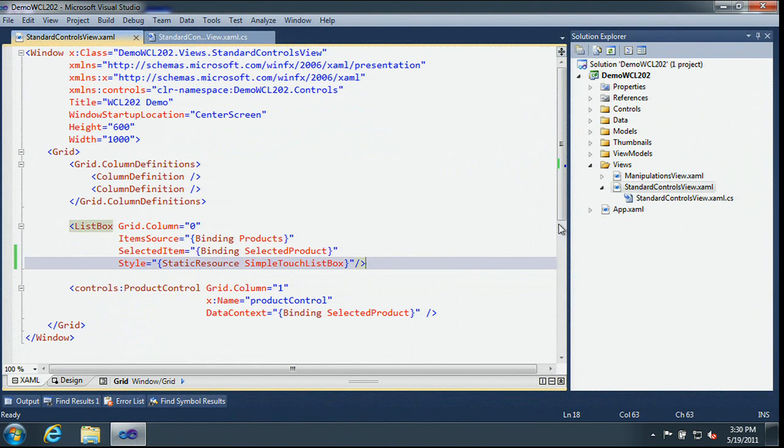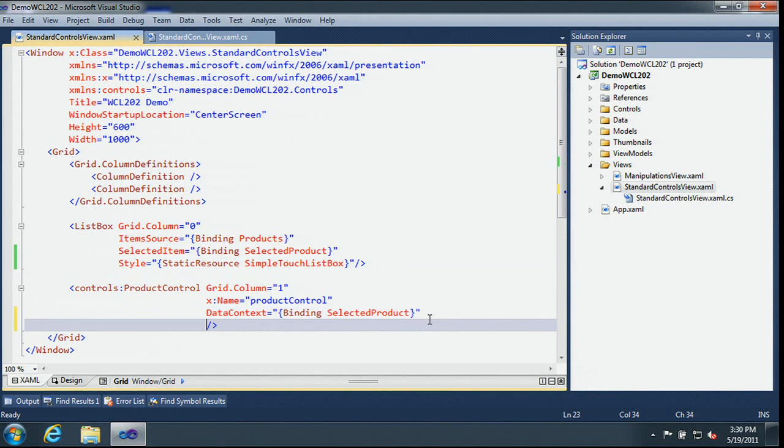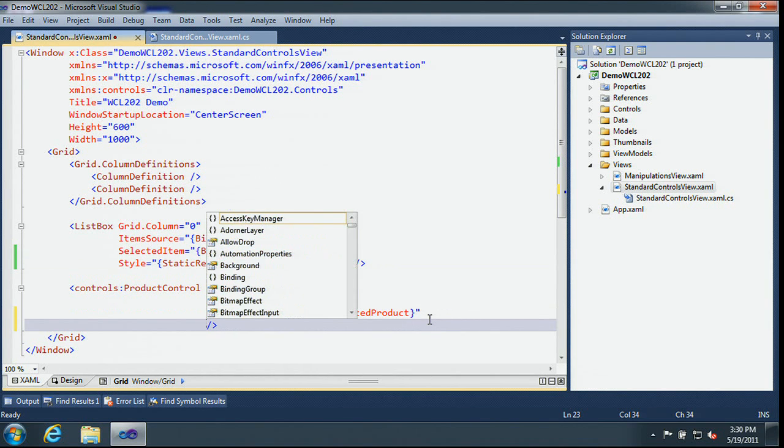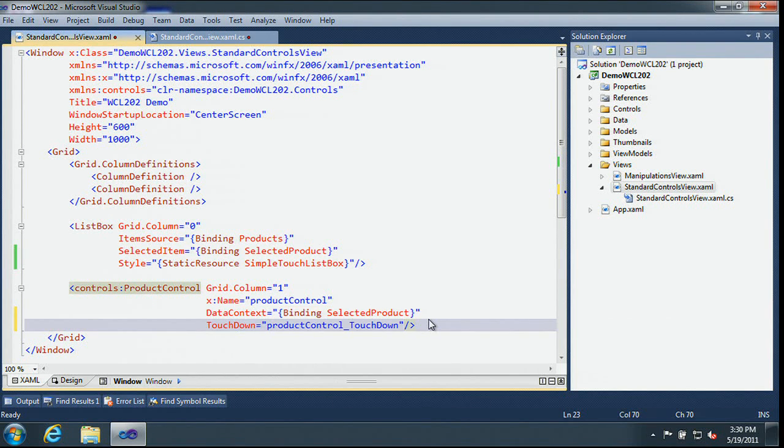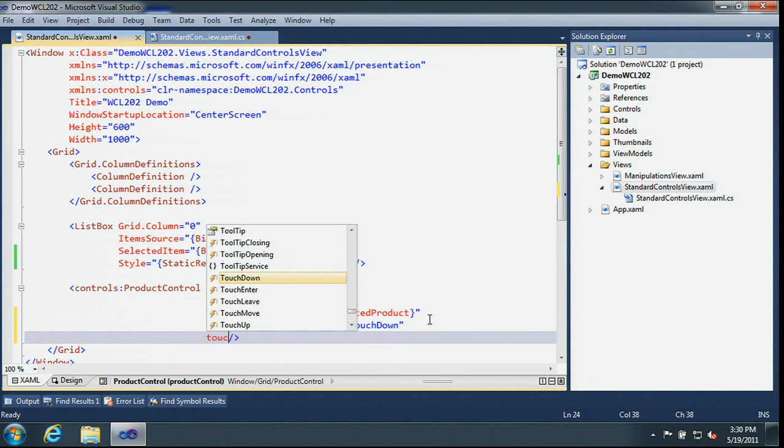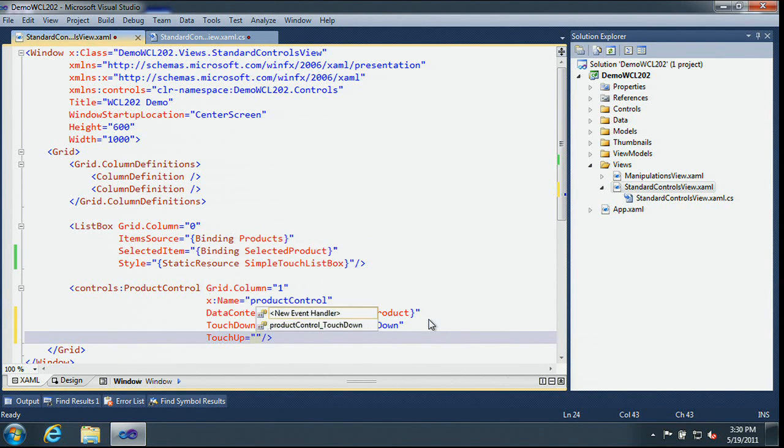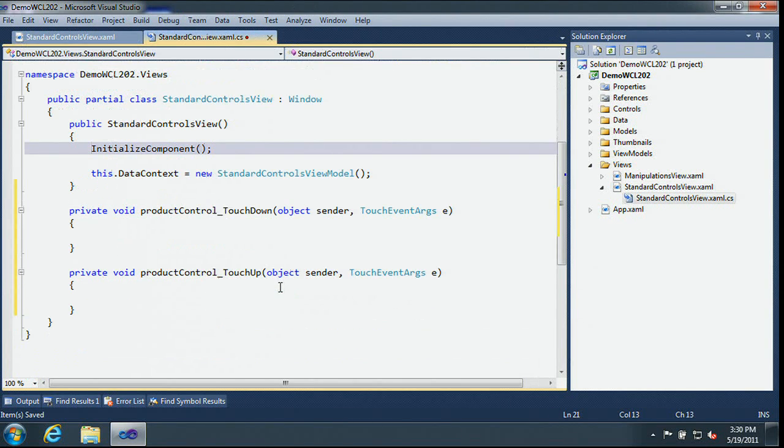So the next level that I want to do is wire up what I refer to as the touch star event. Try not to talk into the mic. I'm going to wire up a handler for the touch down and the touch up events. And this looks a lot like what you're used to seeing with a mouse. It's not all that different. Touch down is when I touch the device. Touch up is when I stop touching the device or when I leave the control.